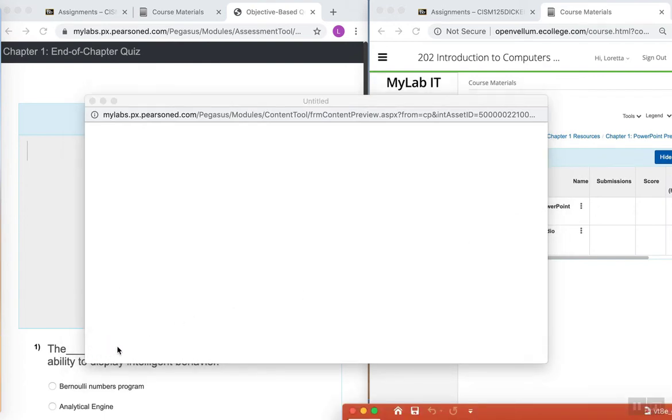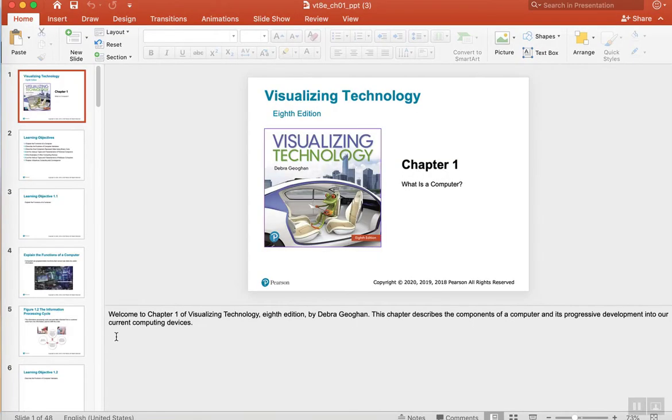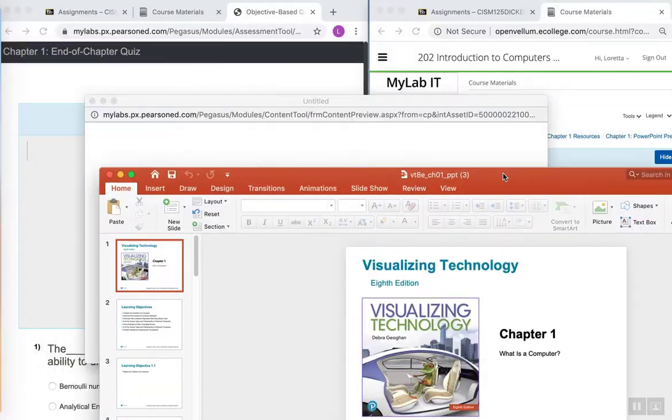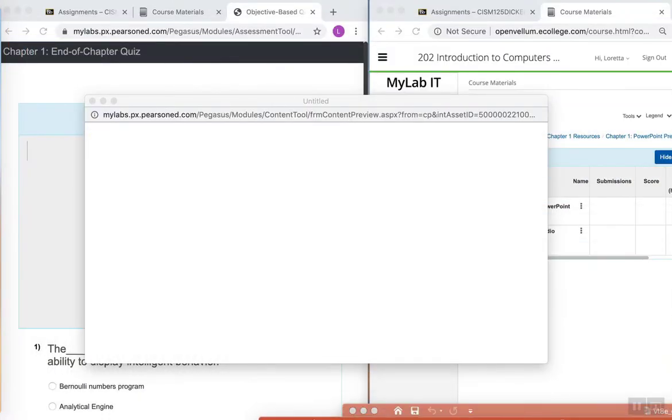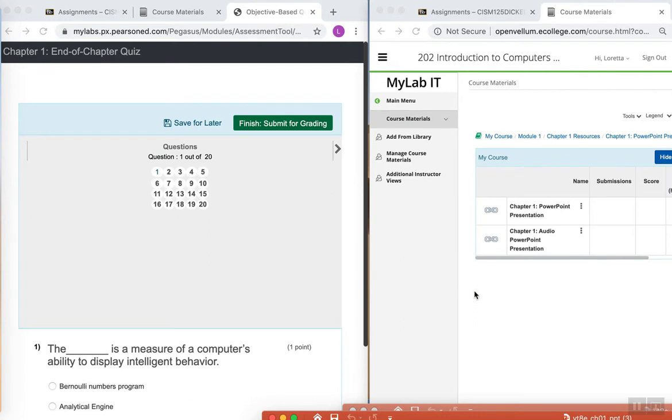You notice it downloads it. So I'll go to my downloads and open it up, because I do have the PowerPoint program on my computer. I'm going to put that aside and close this window, and then I'm going to go back to Chapter 1 resources.